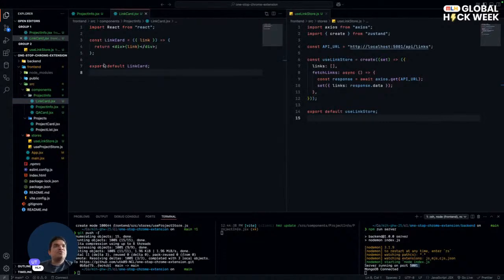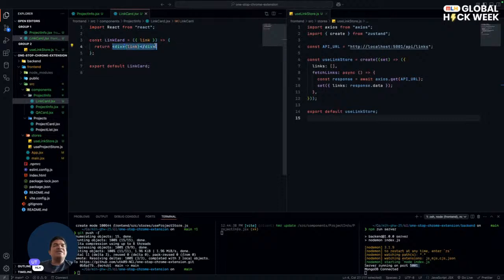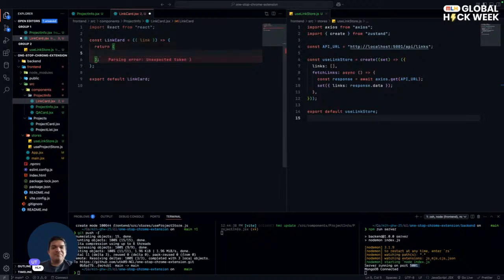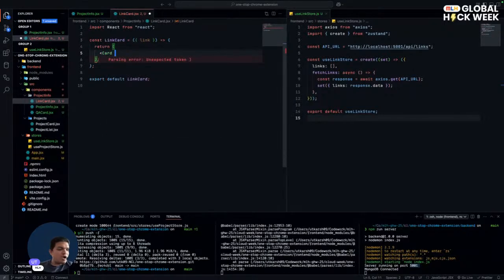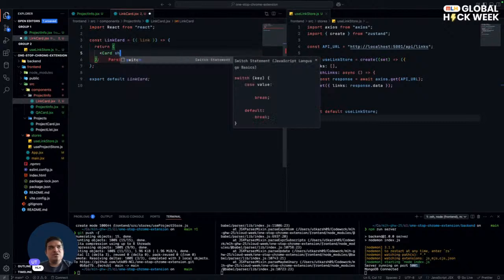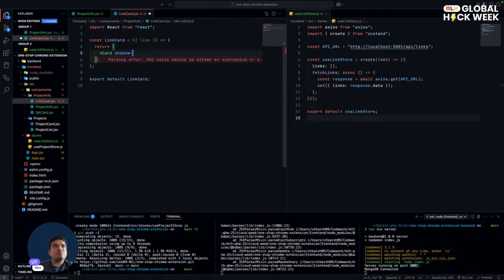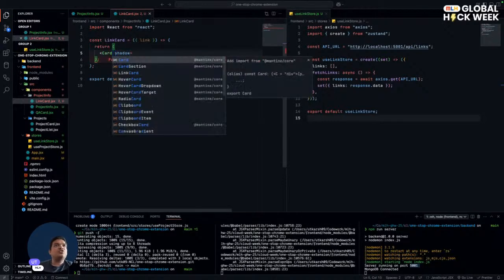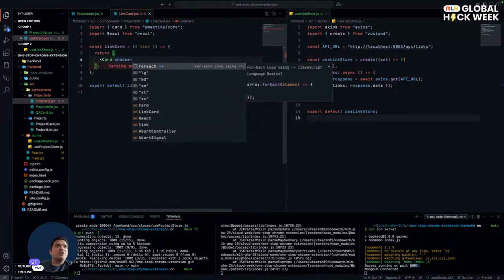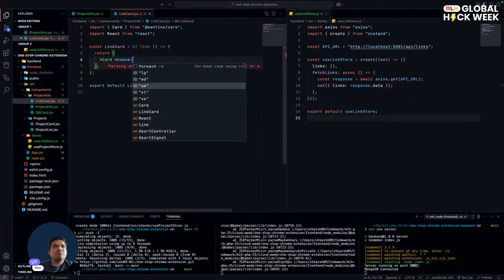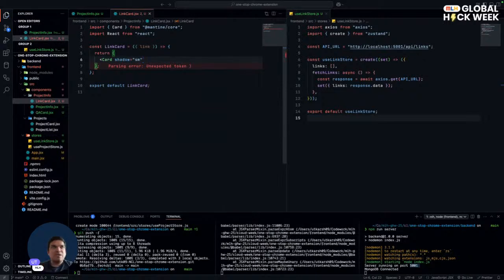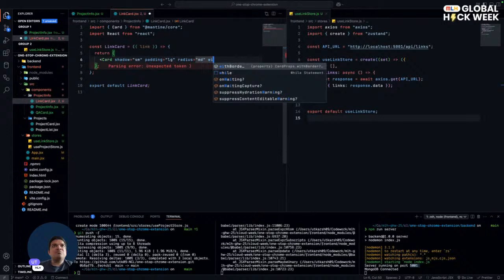So let me do that as well. Once I do this one, it should be pretty easy. It's literally a copy paste for use QA card with shadow. Oh, need to import card. Card needs to be imported from Mantine. So shadow equals SM. We can have a padding of large, a radius of MD, and with border.